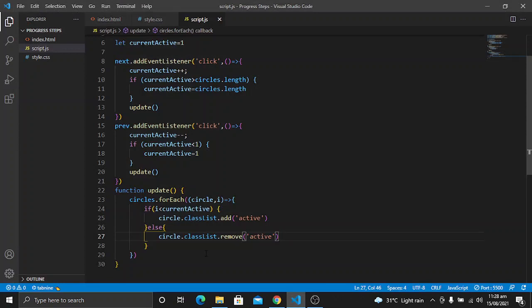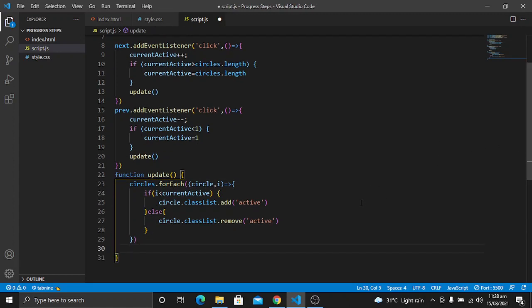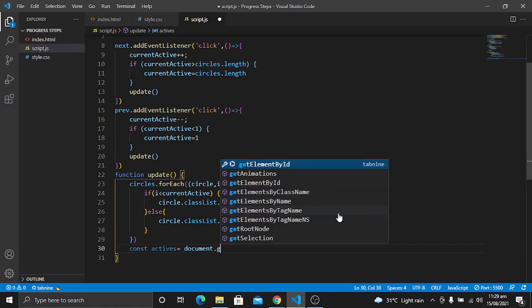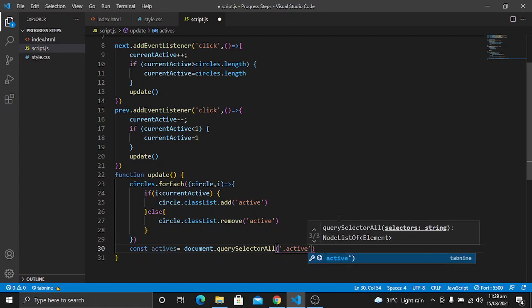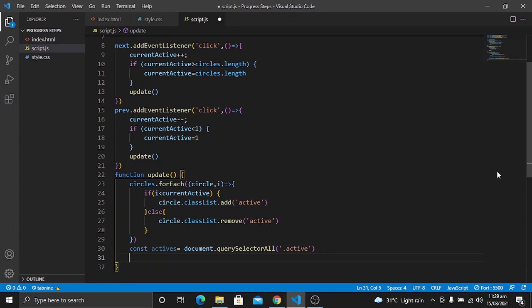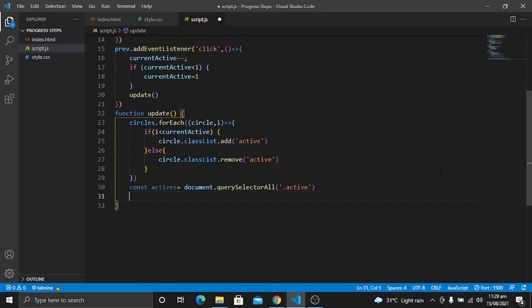Now what I will do is, under this if else statement, under this for loop ending here, I will check the active. So const actives, here I will use document dot querySelectorAll, what it will do is it will select all of the items which have the class of active. We have also selected a progress.